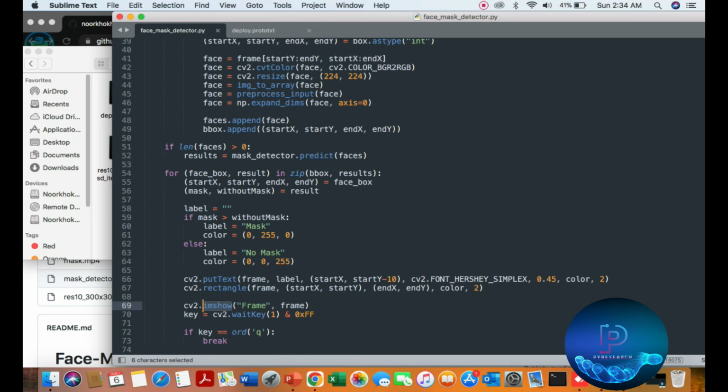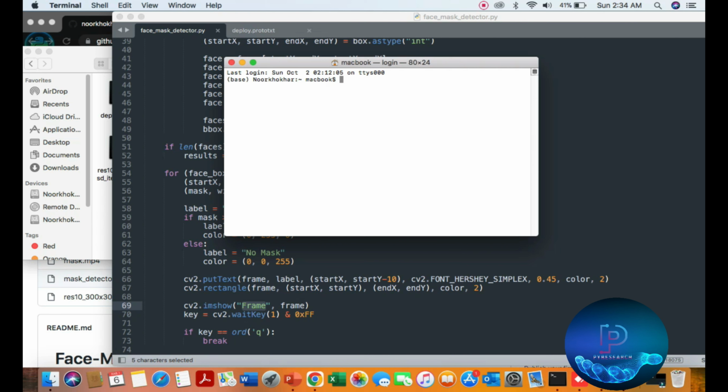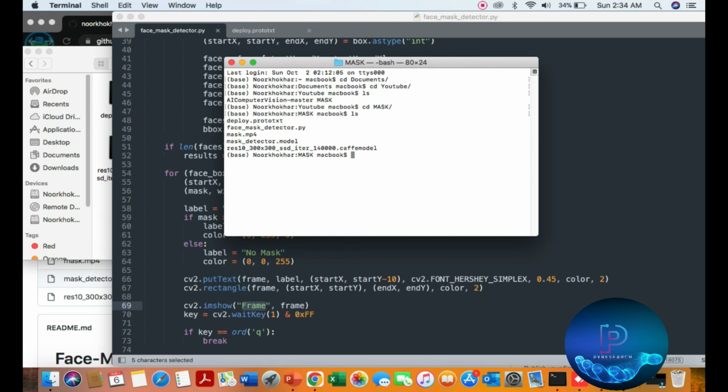So show frame. Let's see the result of the show, what it will show inside the video console. So let's start. Open the terminal. Here cd Documents, cd my folder name is youtube, cd mask. So you can see the mask, here are the file names. We run only this command: python face_detector.py.